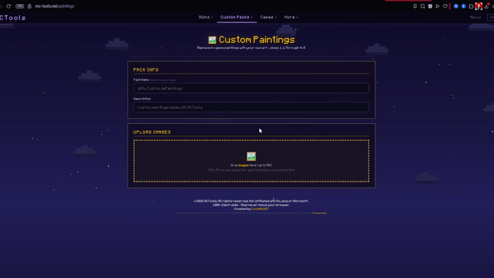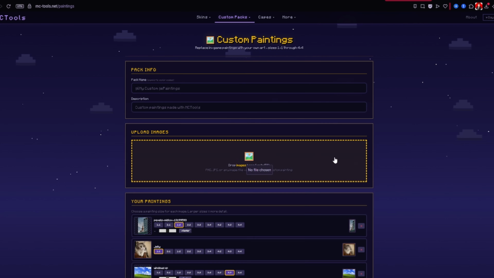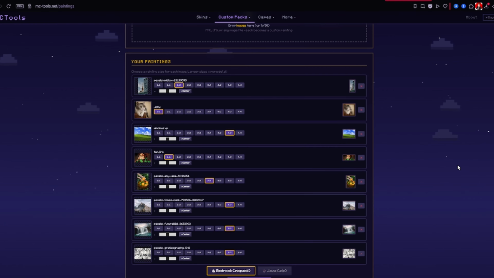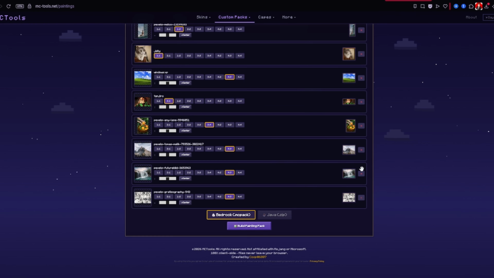We're going to come down to upload images. You can upload up to 50 images at a time. Next, all you have to do is grab the images from your folder that you've created, and you're going to drag those into the upload image area. Drop them in, and they're automatically going to be sized and pixelated for Minecraft paintings.